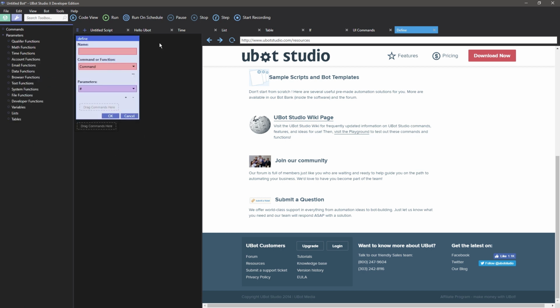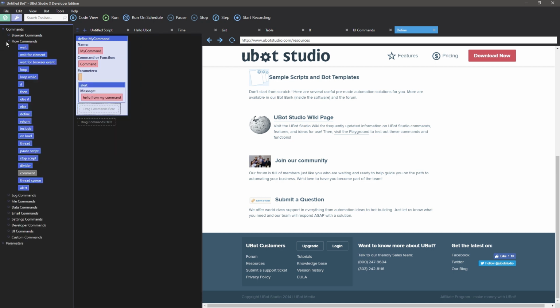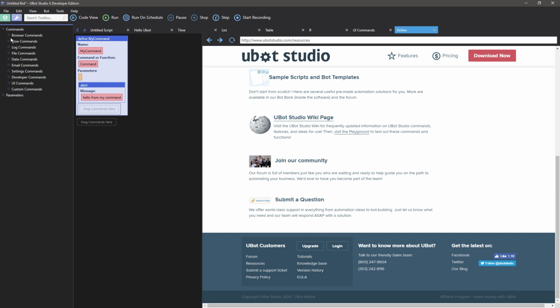And once you create your own custom command, it's actually going to show up in the toolbox and it'll be searchable as well. So let's go ahead and give this a terrible name. I'm going to name it my command. Like so. And I'm just going to alert hello from my command. And now when we look under the commands, there's a new section that says custom commands. We can see my command. Or we can search in the toolbox, and as you can see, it shows up there.